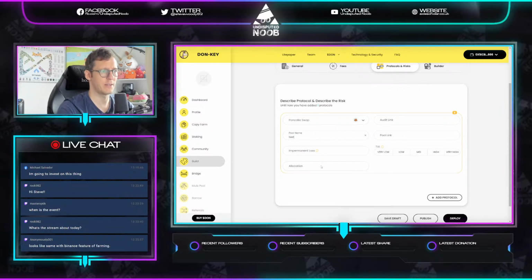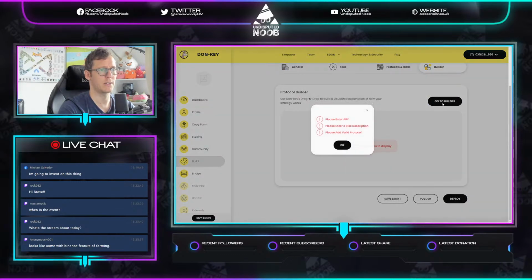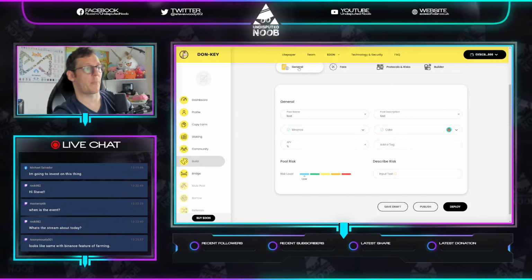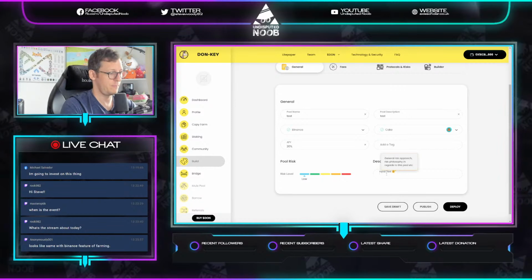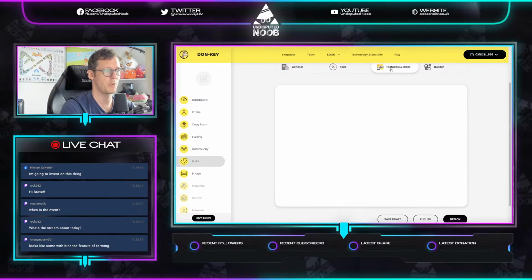We'll call it a test. The fees have been done. We need to choose a network first, so we're going to go for Binance and we're going to go for Cake. All right, let's try this and see if it works. Oh, enter APY, a risk description, and a valid protocol. Okay, one sec. So APY is going to be 20%. Let's just say none, just for this. I just want to get this test up at the moment. In terms of fees, that's fine. Protocol risk.